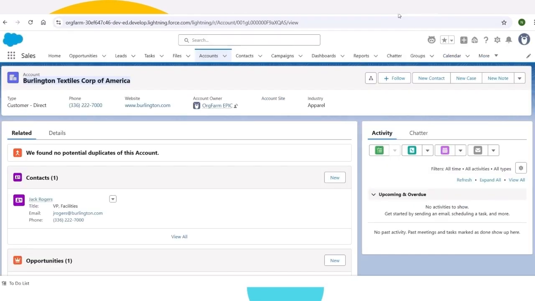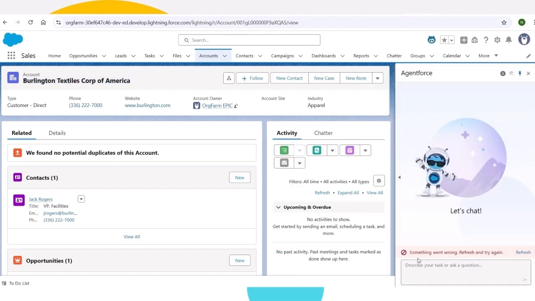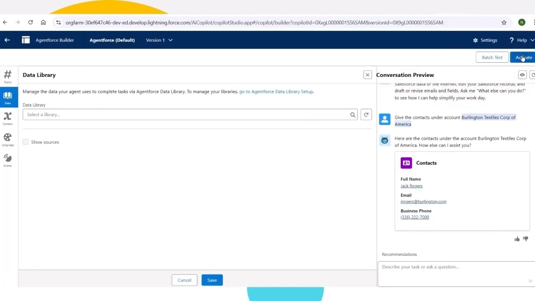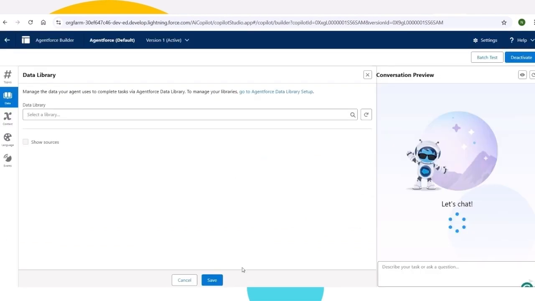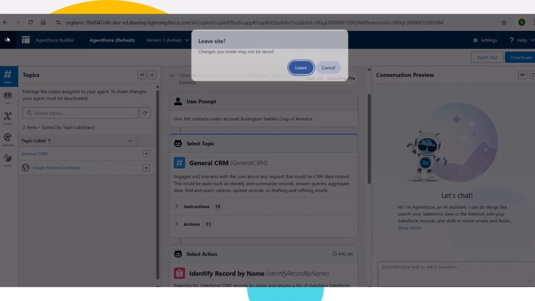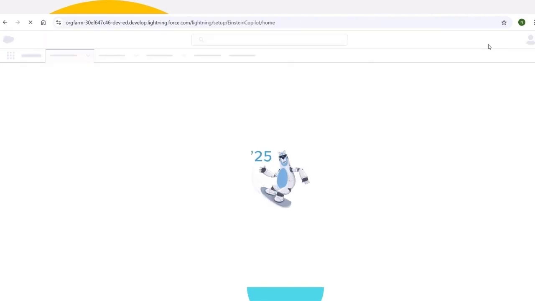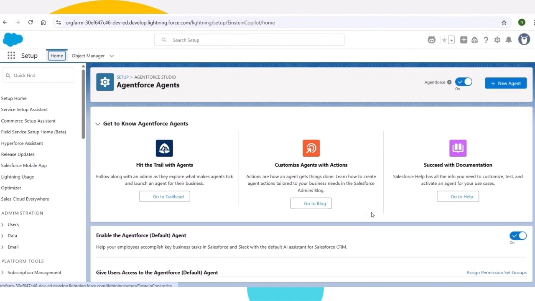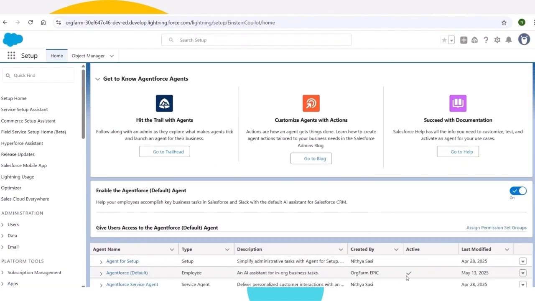So in the Sales Cloud, if you can see here, this is the Agentforce button. But it's not working. Something went wrong. Why? Because we didn't activate the agent. We can go here and activate the agent. Make sure the agent is activated. Active. We can see here the agent is active.